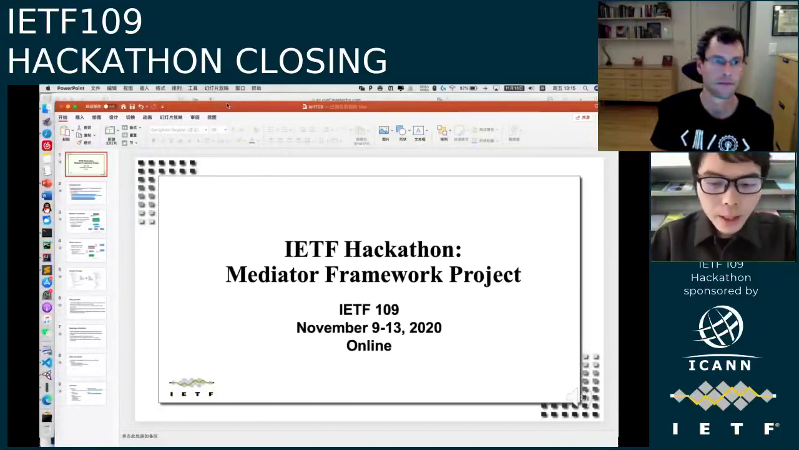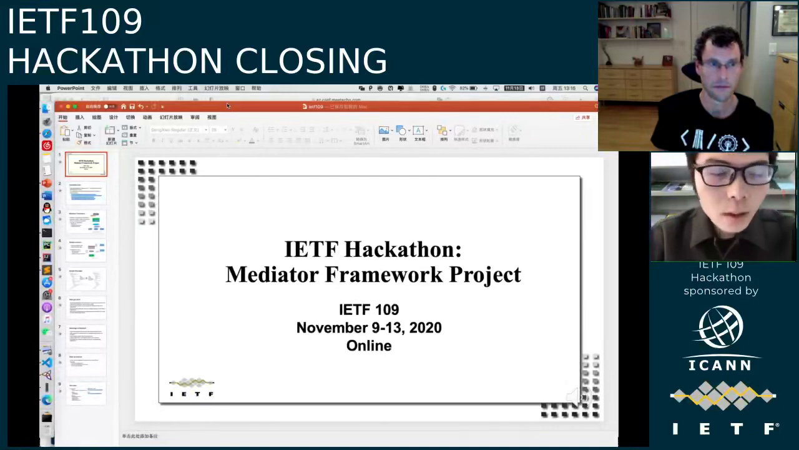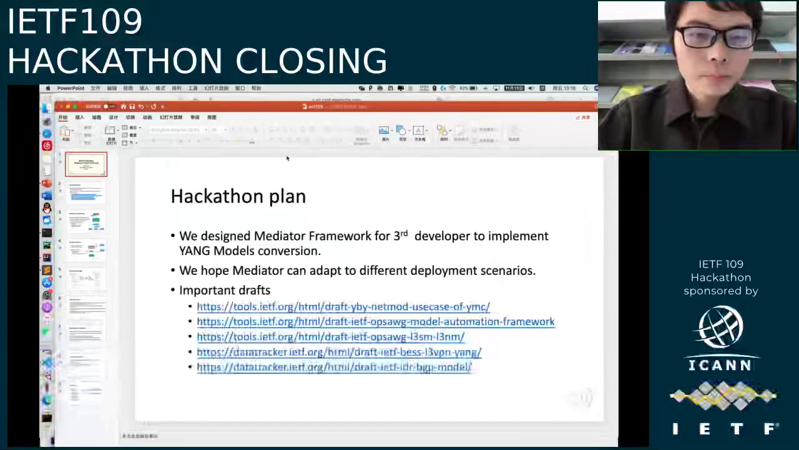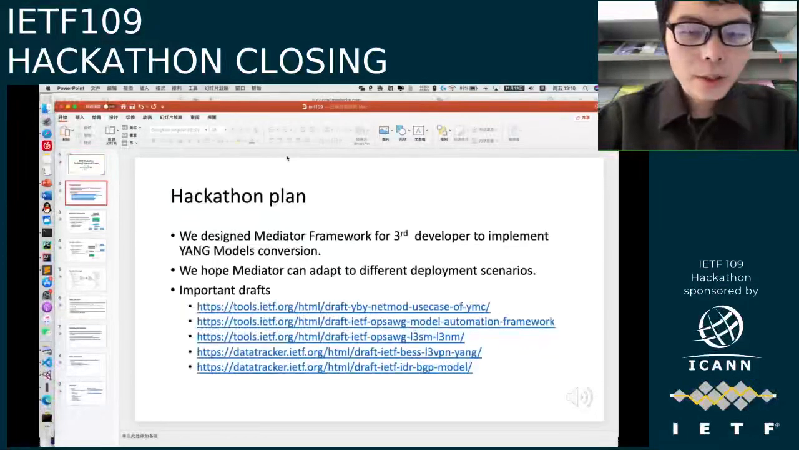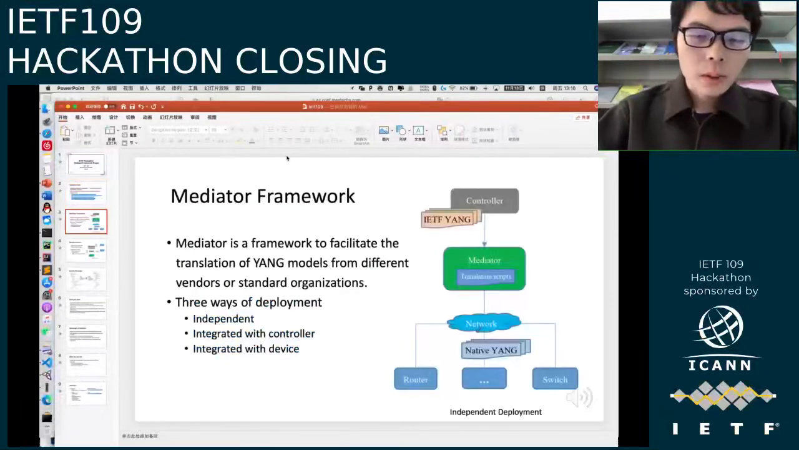Hello, everyone. My name is Liu Yongbo. I am a PhD student from Southeast University in China. For this hackathon, our team's project is the Mediator Framework Project. Mediator is a framework for third-party developers to implement YANG model conversion. Here are some links to the relevant drafts of our project.